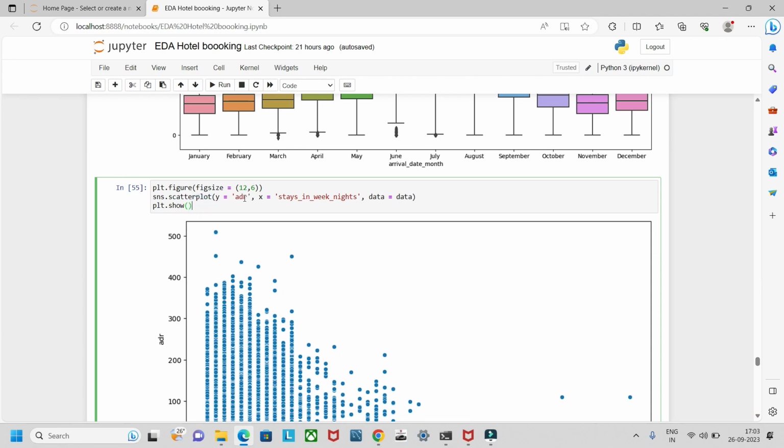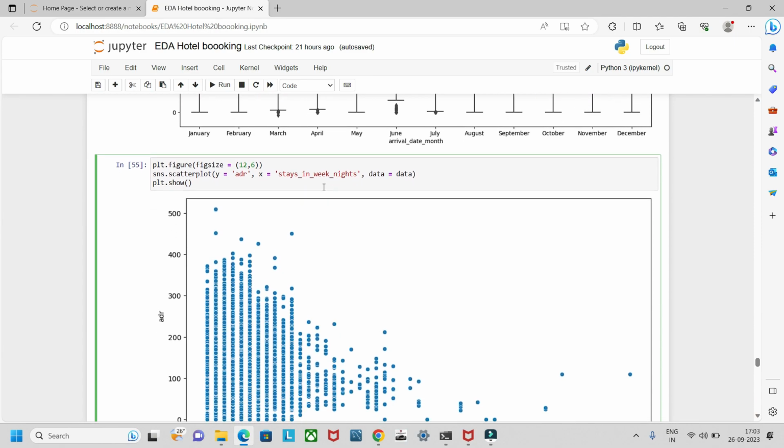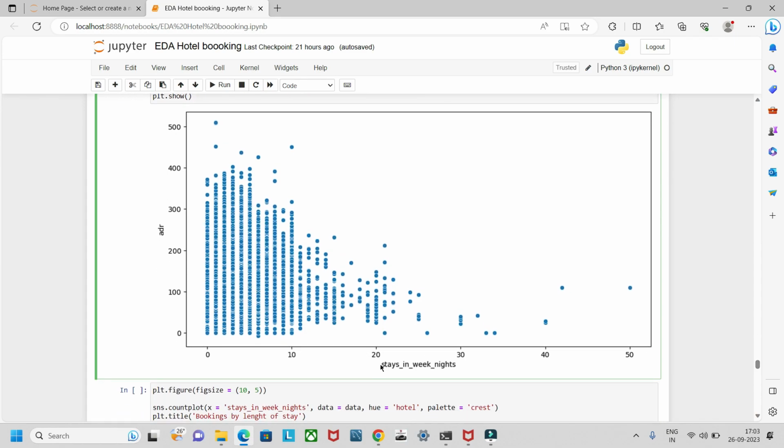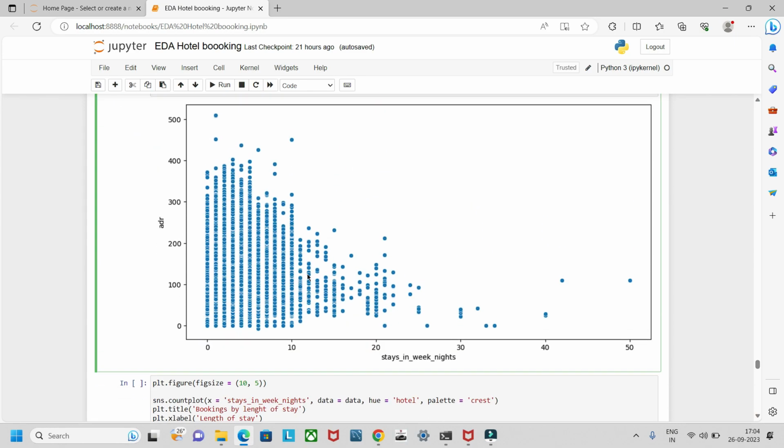We are finding the association between two numerical columns, that is ADR and stays in week nights, so how people are staying. Here you can see this many nights people are staying, and these are the number of people. Around 100 people are staying in this range. There are people, but the maximum is around 10 days. Then 200 people, and here there is 150, for 50 days people had booked some hotels, and so on. So this is how the scatter plot is done.